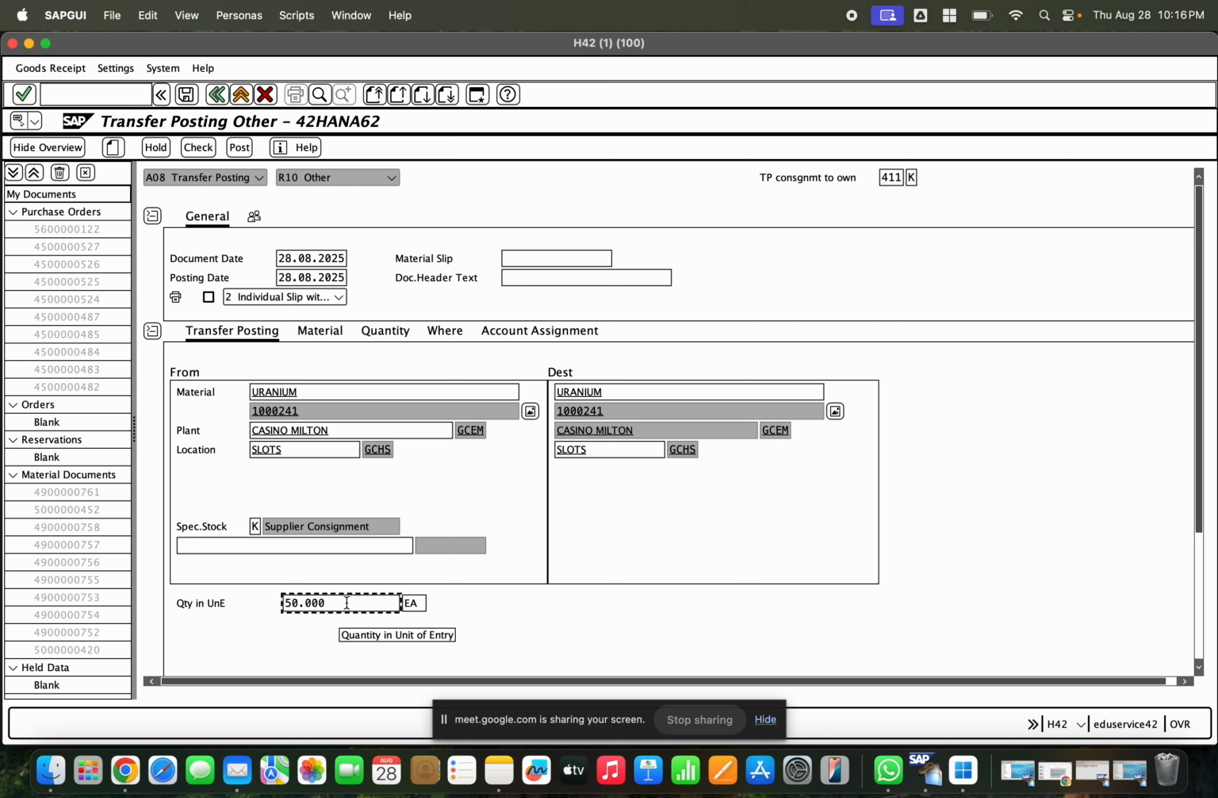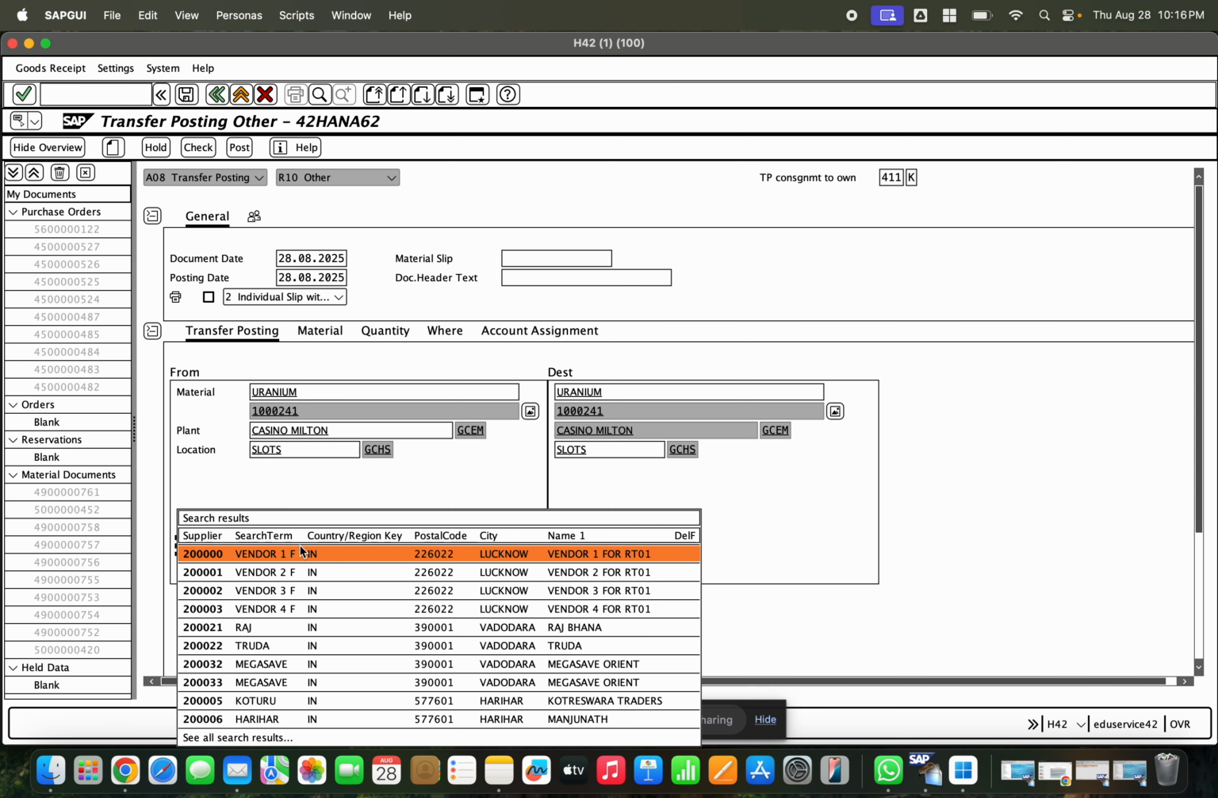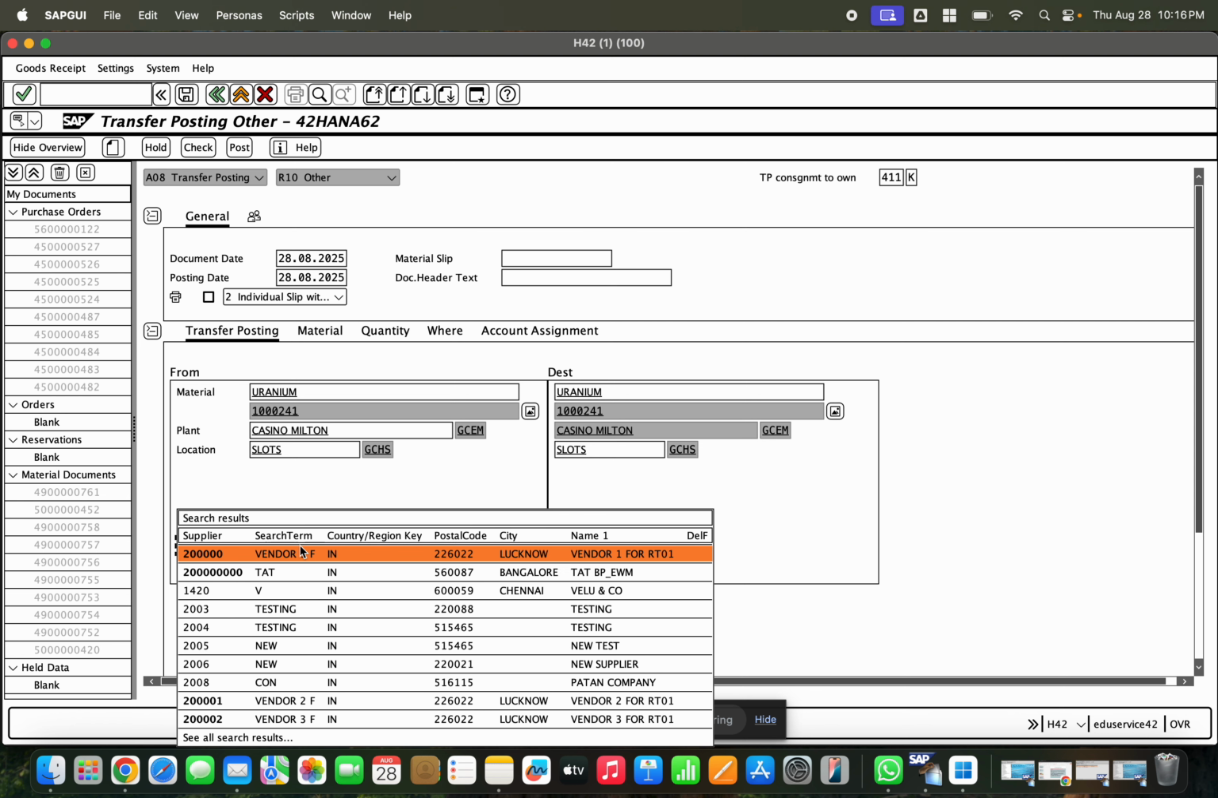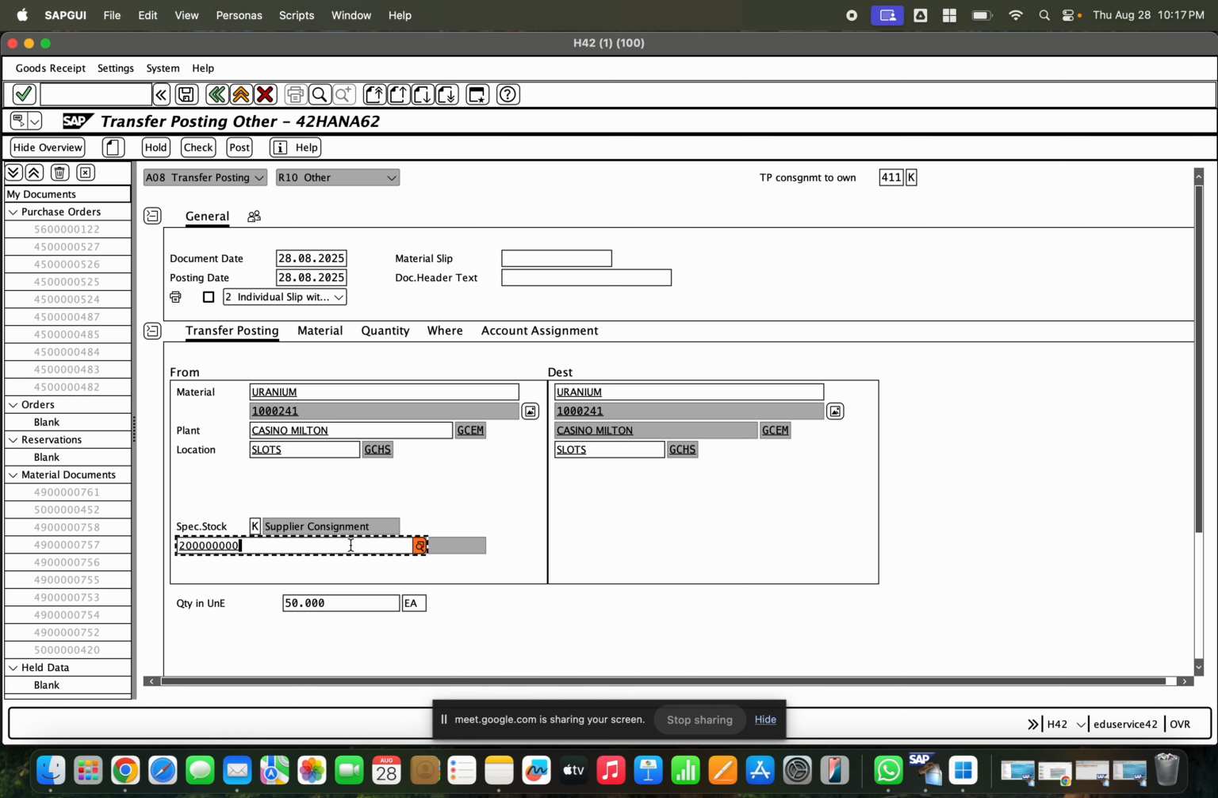Okay, and whose stock is it? It's a vendor stock, right? Again, I have to enter the vendor number here. I'm just entering the vendor number also. Okay, clear? So what I'm doing here, I'm transferring the stock. This is the vendor consignment stock. How much? 50,000 quantity to my own stock.